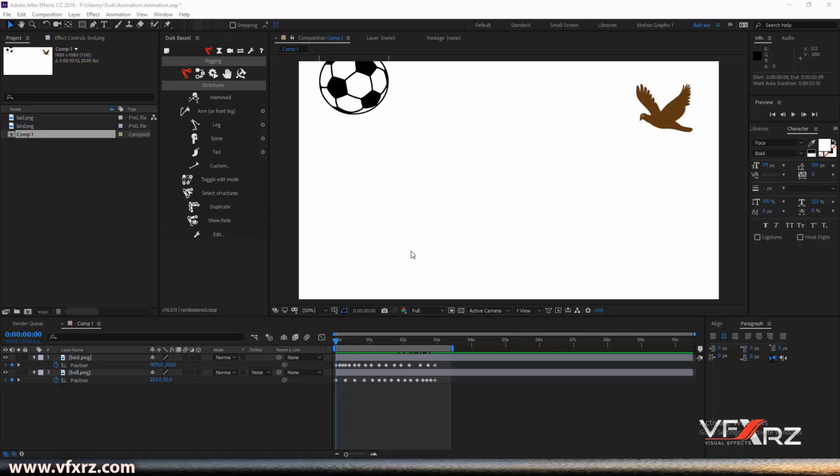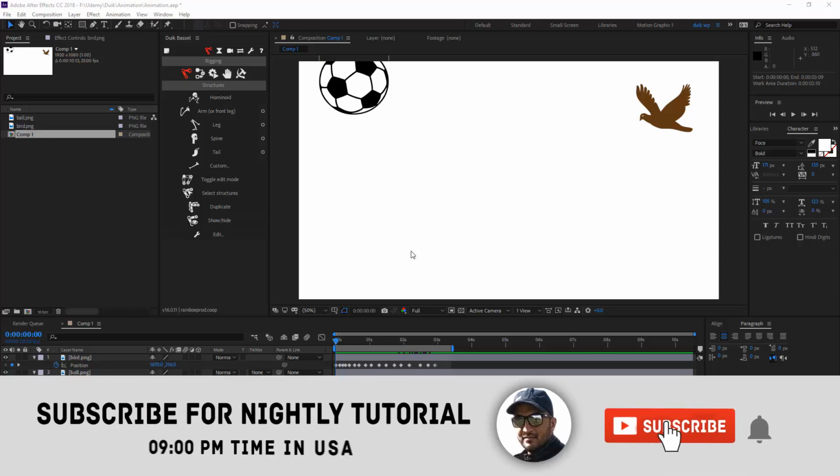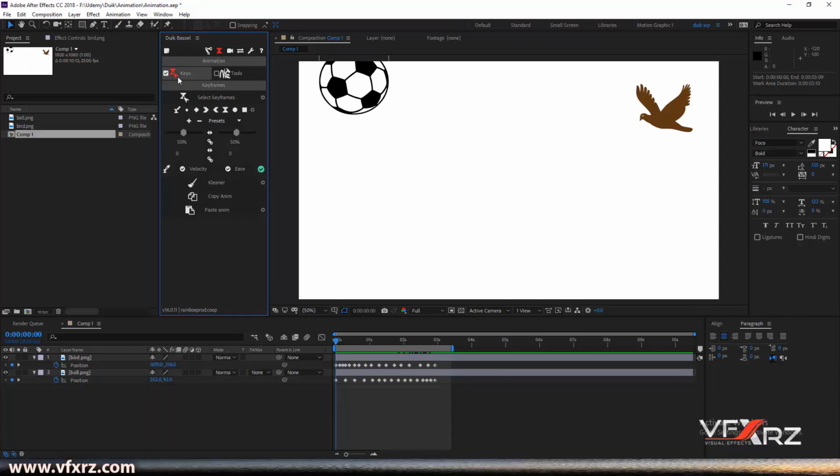Today, I want to show you how you can work with animation tools in the Duik Bassel. To do that, first go here. Second icon, click on it, and after that, click on keys.